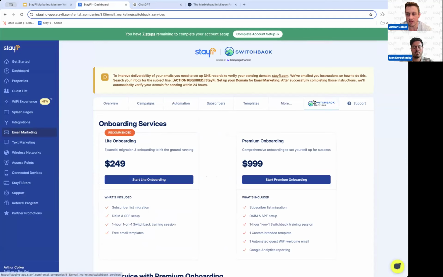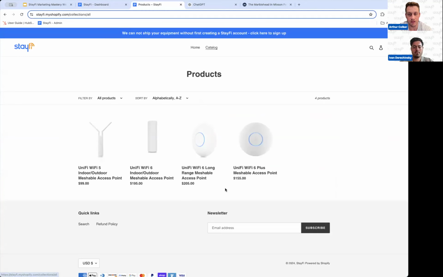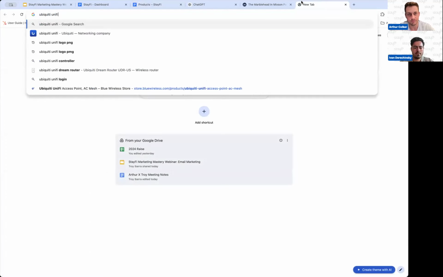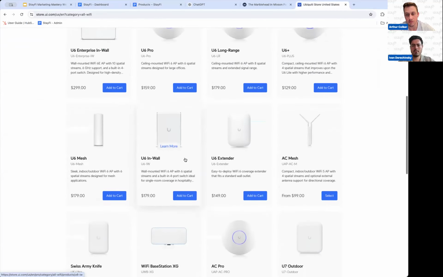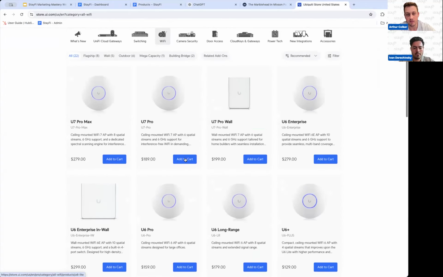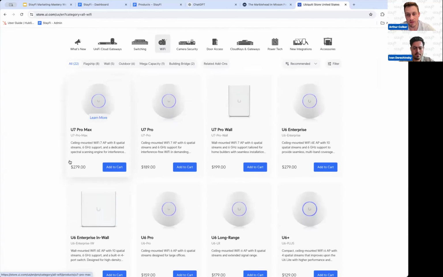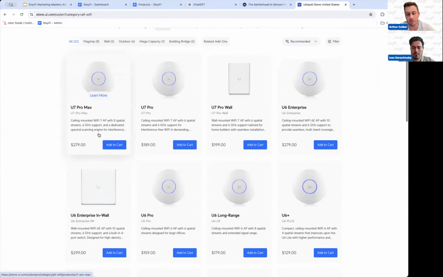Someone asked the Ubiquiti equipment, what equipment do you sell? So yes, we sell these devices, these 4 models, Wi-Fi 5 indoor-outdoor, Wi-Fi 6 indoor-outdoor, the long range, and the 6 Plus. There are more models sold by Ubiquiti directly. They have more models than we sell, and we are compatible with any UniFi hardware. So if you want to buy their more expensive devices that we don't sell, like the U7 Pro Max, that will also work with StayFi.